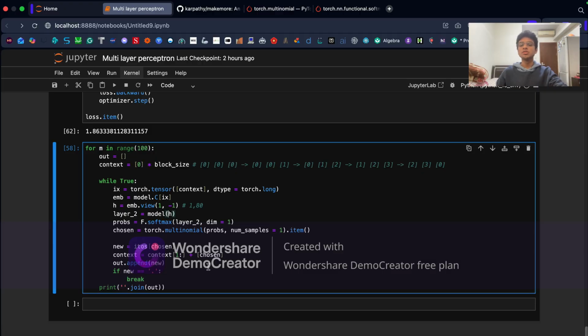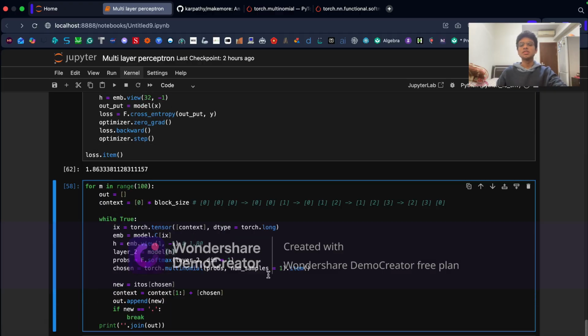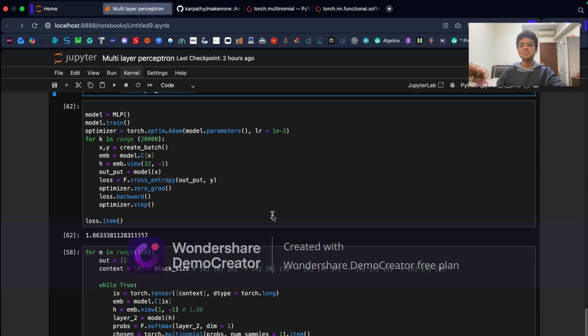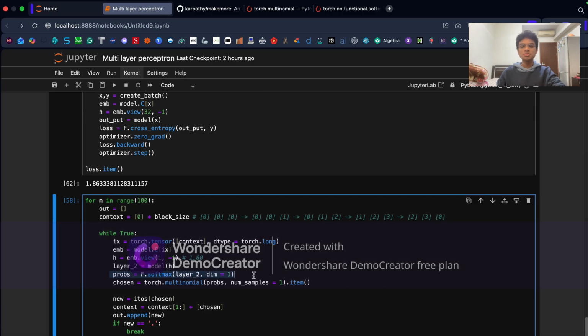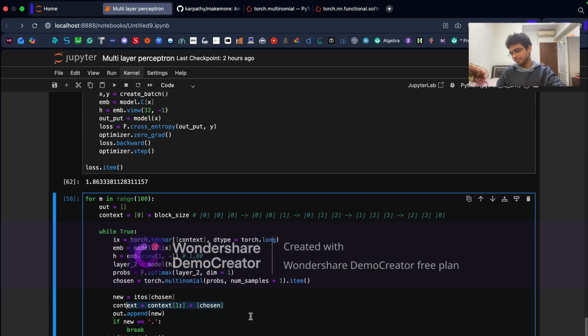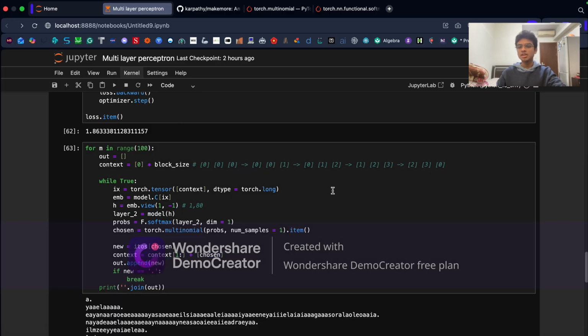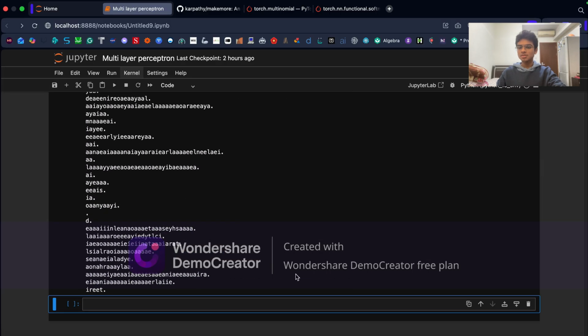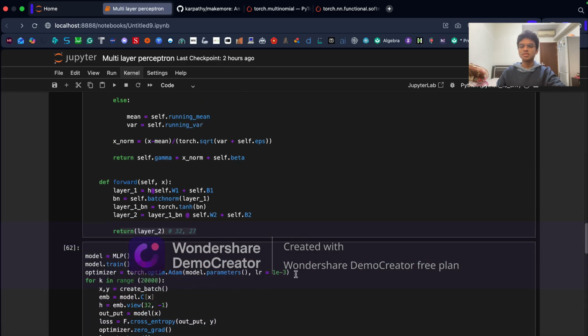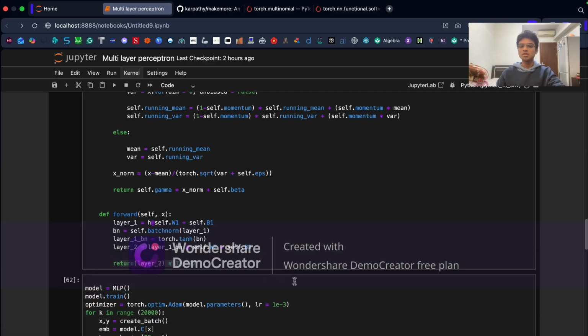So now layer 2, you would get model h, right? So that would be the return statement from over here. And probs would be the same as softmax, call multinomial, and so on. So yeah, nothing really changed there. And okay, so something has gone wrong, obviously. What has gone wrong?